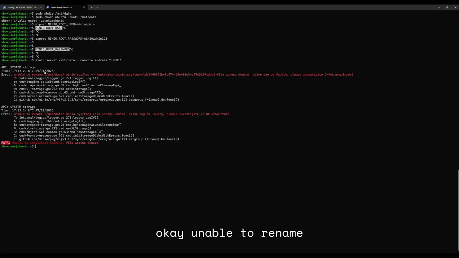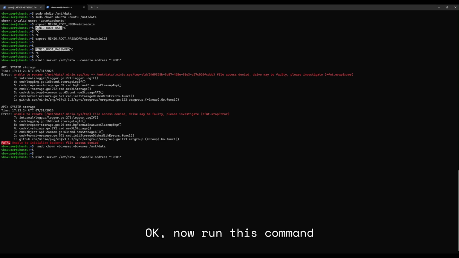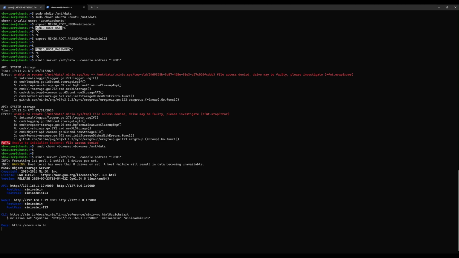Okay, unable to rename. So instead of this, let's make it vbox user, and here as well. Okay, now run this command, and yes, now it says that I have to access this endpoint. So let's copy this endpoint.